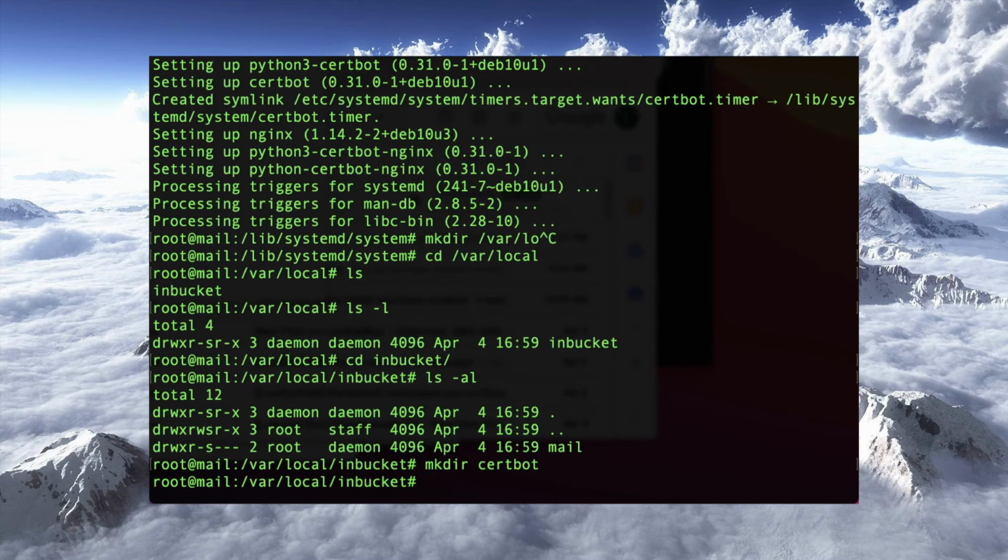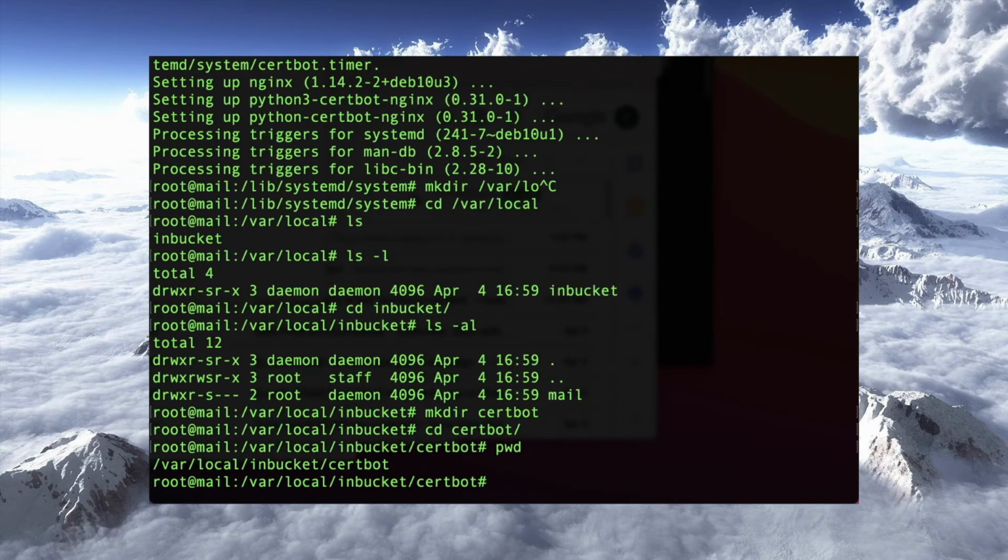So if that doesn't make sense to you, certbot is what is used to get the Let's Encrypt SSL certificates the first time, and then later to renew them. But it's going to need some kind of a directory on disk where it can create a directory called .well-known, and that's where it will authenticate to the Let's Encrypt servers. So that's what we're going to use here. So that path will be /var/local/inbucket/certbot. I'll show you how we set that all up here.